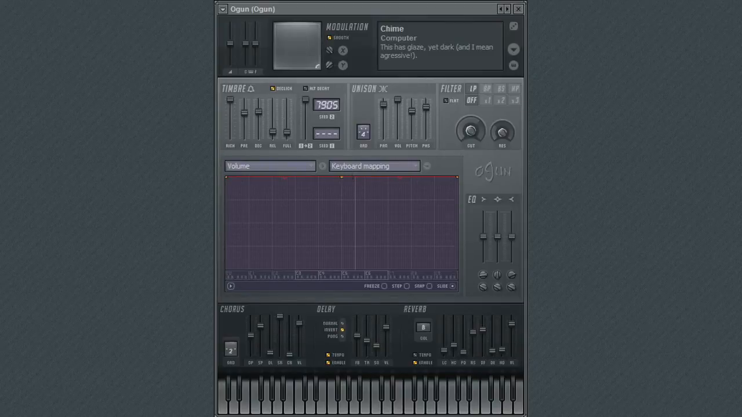Then I will click and drag the front edit point down to the lowest point at the lowest end of the keyboard. I'll then do the same for the end point, clicking and dragging it down to the lowest point at the higher end of the keyboard. Now when I play the higher end or lower end keys, the volume is reduced. I can also adjust the tension handles to make the curve a little steeper and more dramatic.